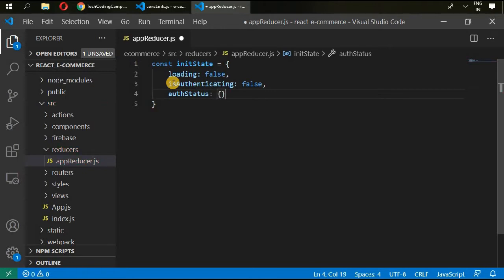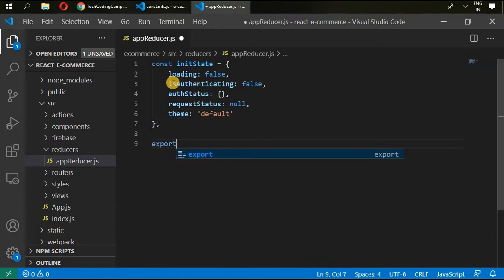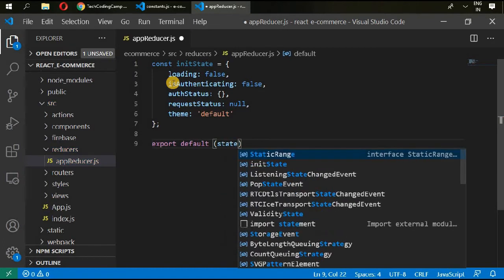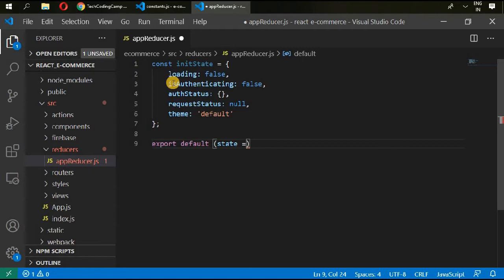Okay, and make it false, and auth status, and then request status null, and then theme default, and then create your arrow function, export default. So the state is or initState. Okay, at first our loading and authenticating are false, auth status is null, request status also null, and theme is default.